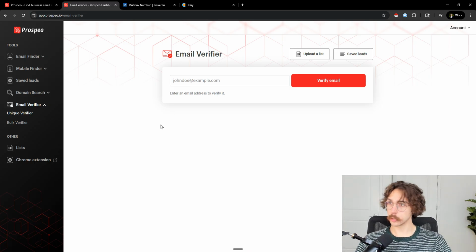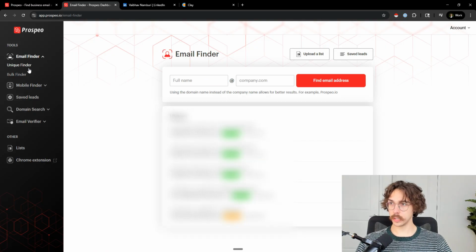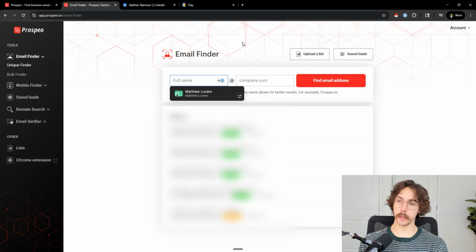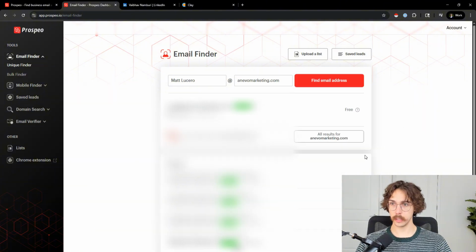But anyways, jumping into the platform, you can see it has a few tools here on the left-hand side. I'm going to go top to bottom. So the email finder, if you go over here to email finder, what you can do here is plug in someone's full name and their company website, and it can output their email. As an example, if I put in my name, Matt Lucero, and I put in my company's website, anivomarketing.com, and I press find email address, you can see it found my email. And so if you're trying to find specific emails for specific people, this can be very useful.